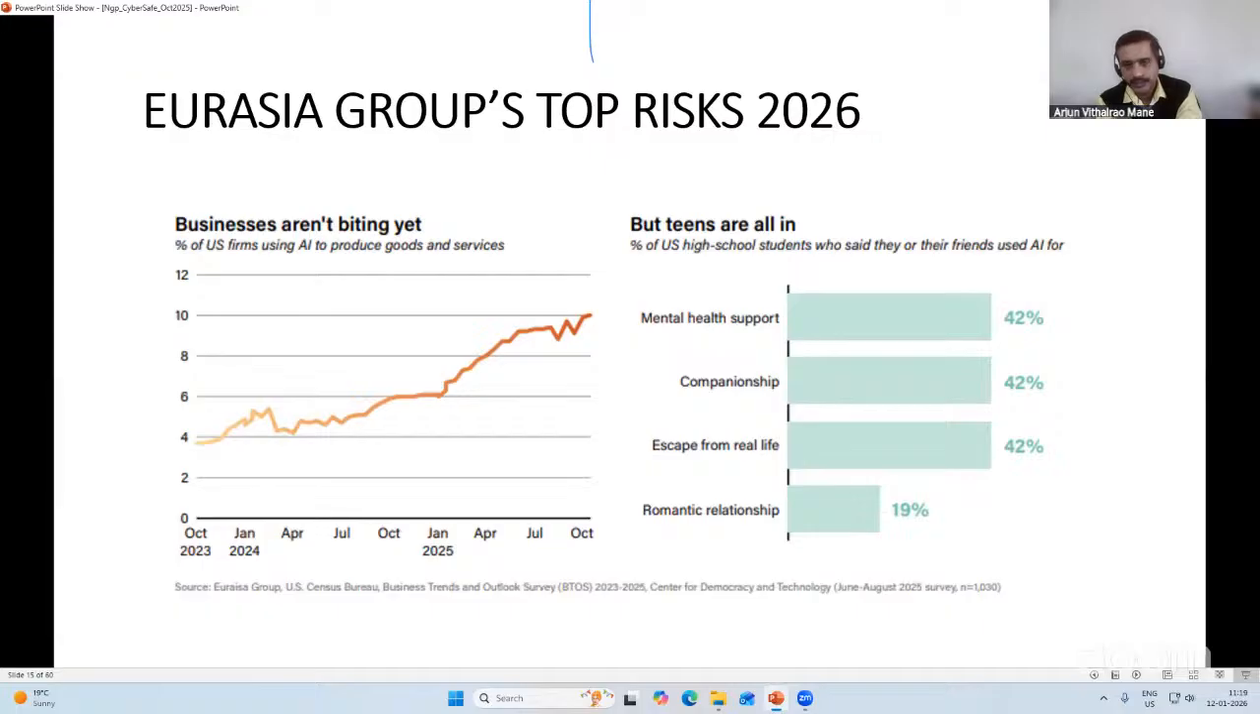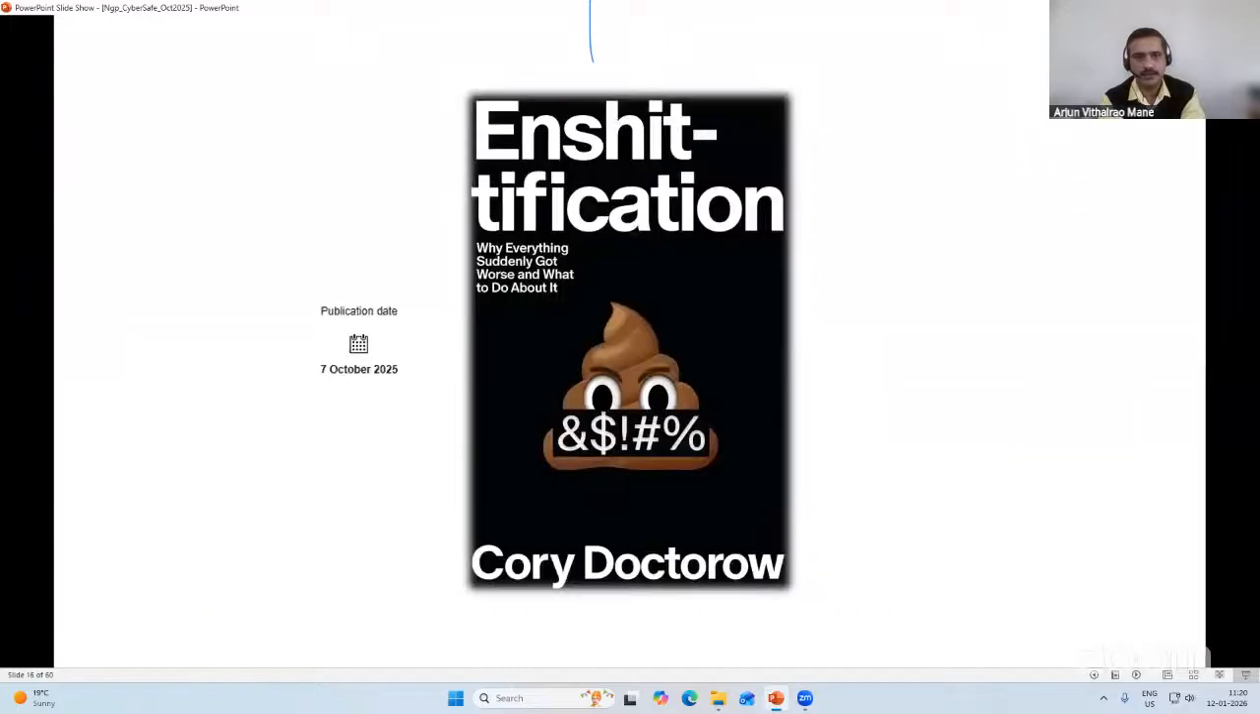And the teenagers also, I think 42% of the teenagers are using this particular AI for mental health support, for companionship also they are using AI, to escape from real life, and obviously 19% is for a romantic relationship, they are taking the help of artificial intelligence. This is about the US, not bad. And the same situation, I can say, is in India also.